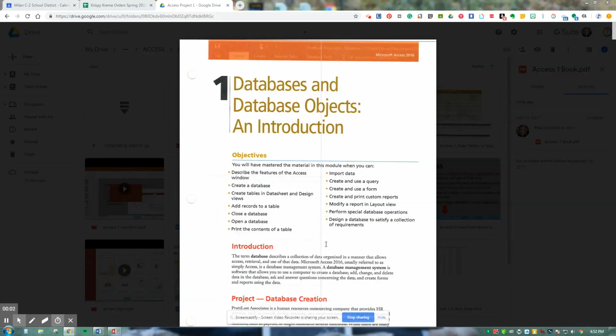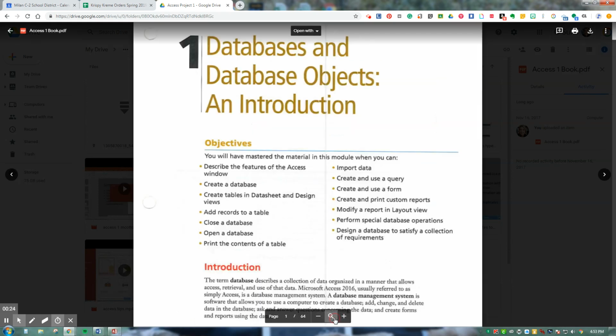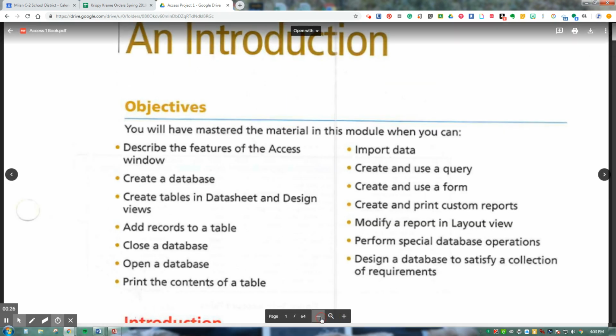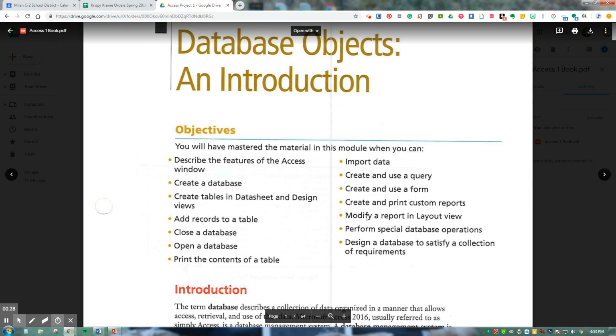Okay, welcome. This is going to be a unit over Microsoft Access. We will be using Access 2016. This is Chapter 1, and in Chapter 1, we are going to be looking at databases and database objectives and introduction. So we are only going to be doing Chapters 1 and 2 for Access. Oops, that made that really big. I was just trying to zoom in a little bit.